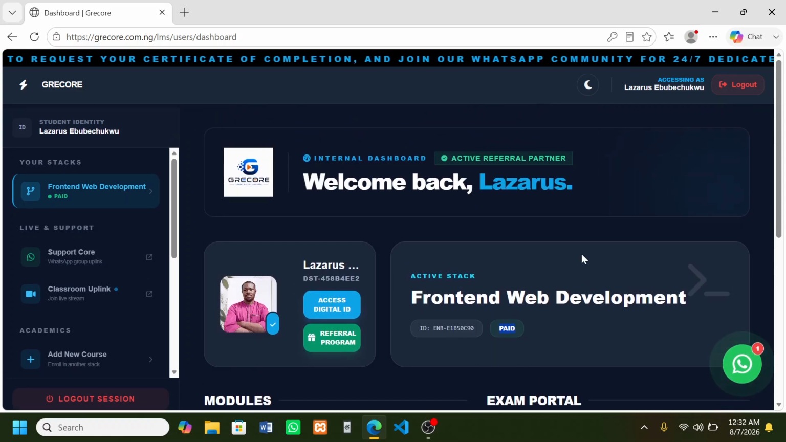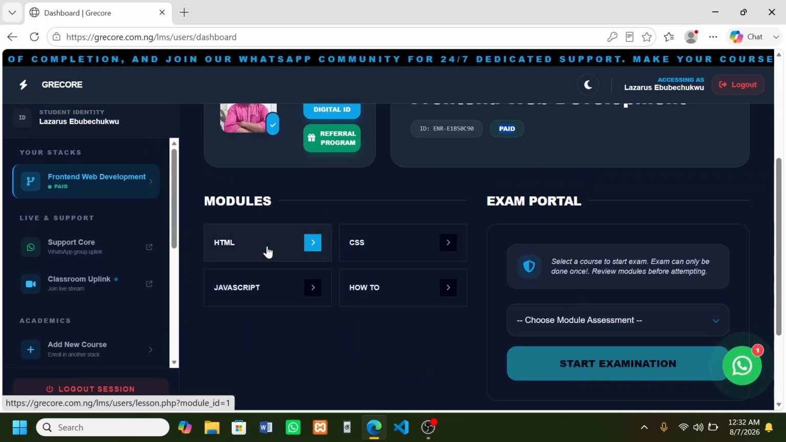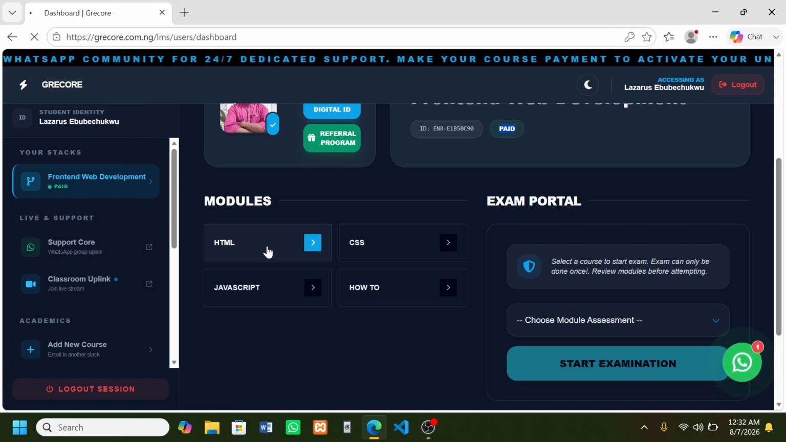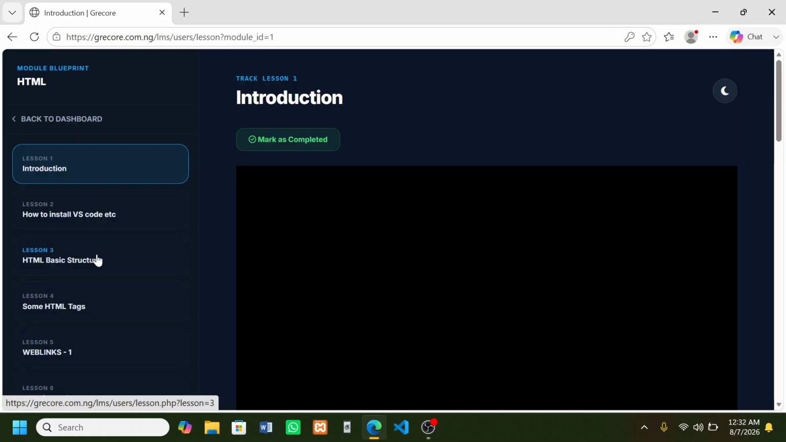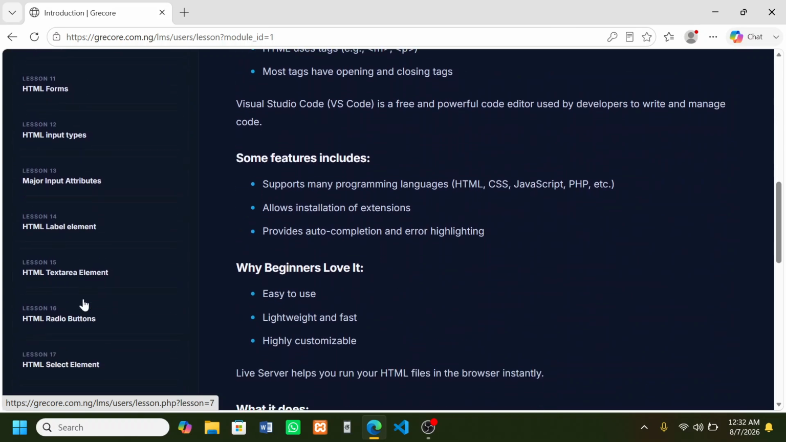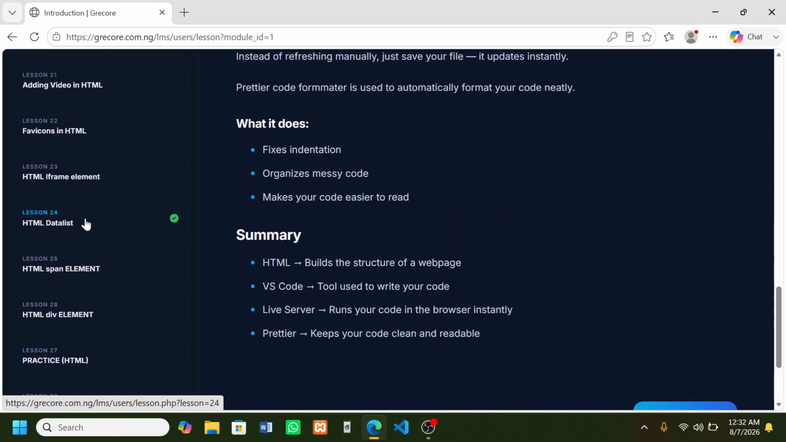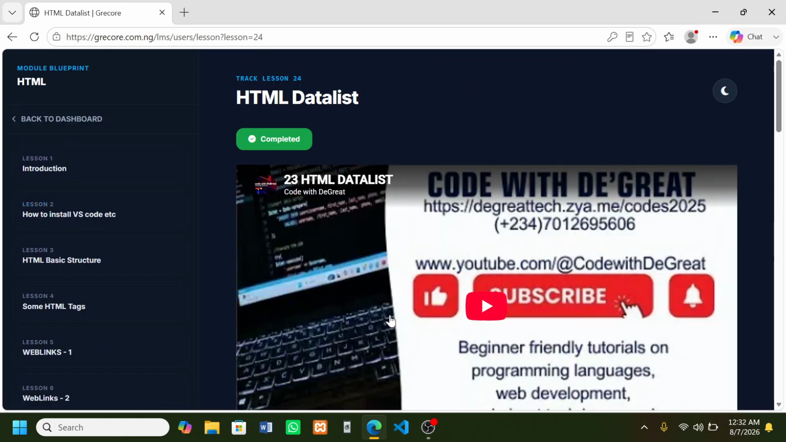Alright, so I'm going to be walking you through our modules for front-end web development, and the first module here is HTML. In this HTML module, this is where you learn how to structure web pages. I'm just going to walk you through. You can see the lessons here. Let me just play this one here.